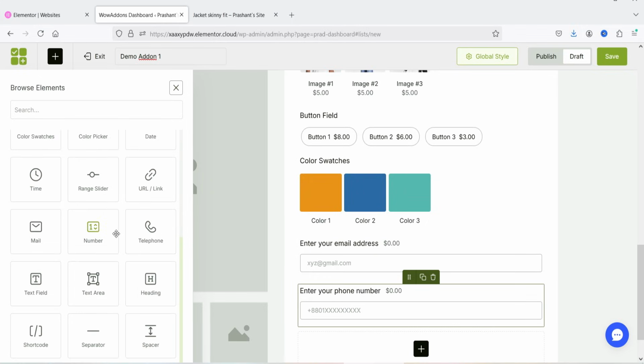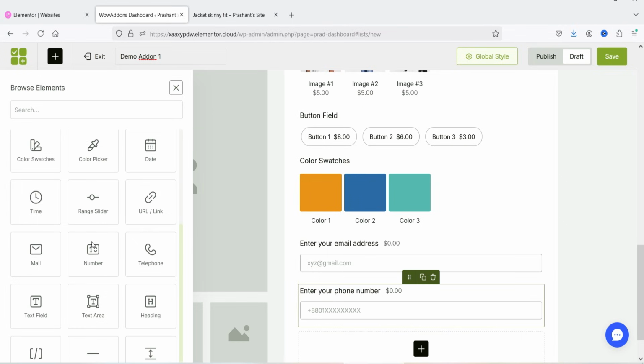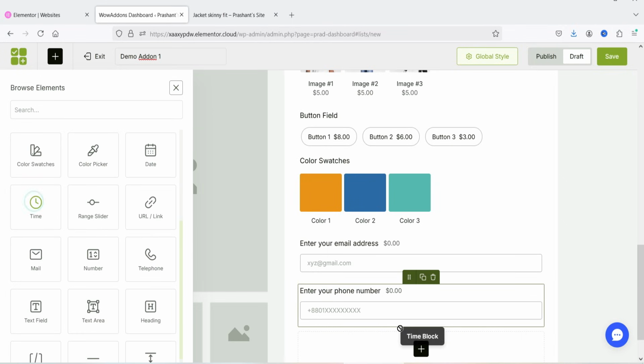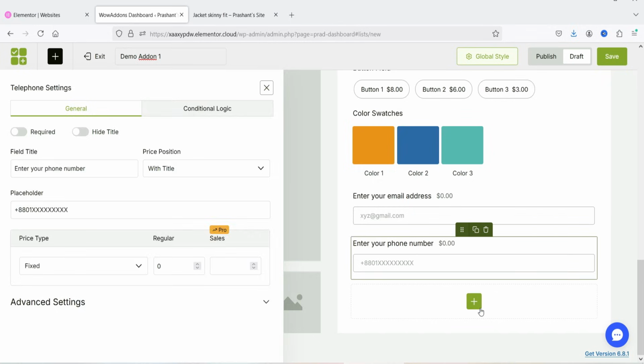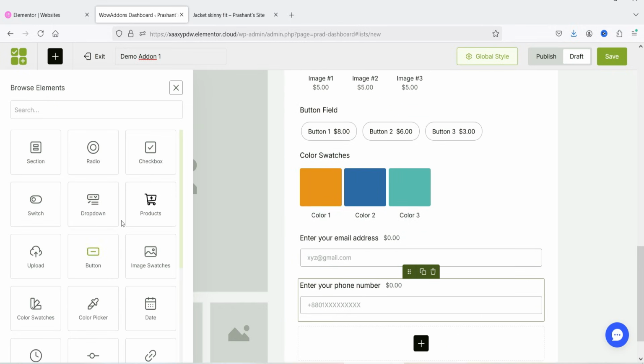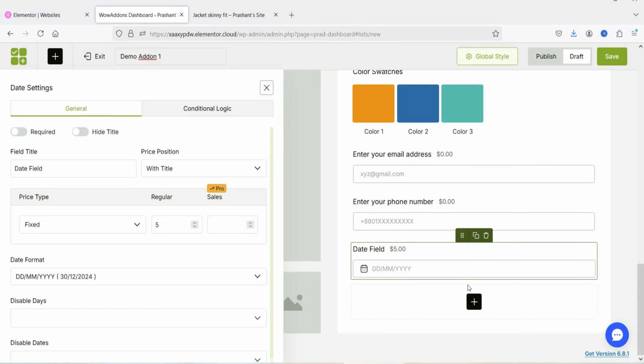Right, click on the plus sign again, and let's see which other fields we can add. We have short code. If you want to add short code, you can also add it. This is the spacer between different fields. Then we have number, time. Let's drag and drop the time. You can let them select the time also. Then we have calendar also, the date. You can ask them about the date.